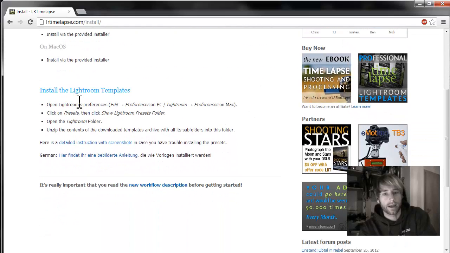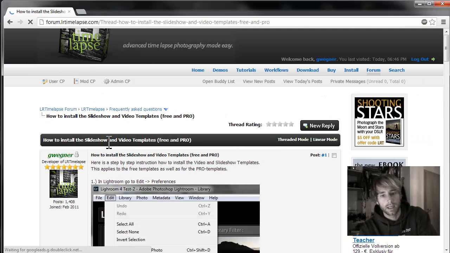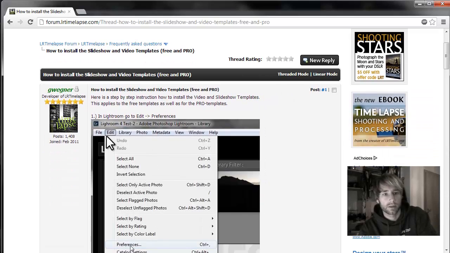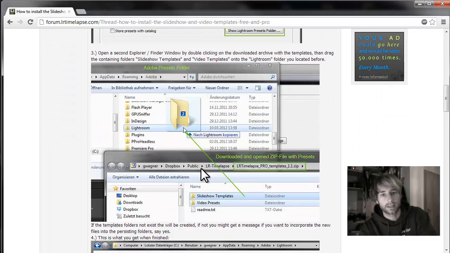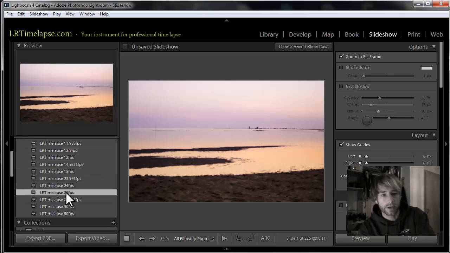where you can find instructions how to install them, and even detailed instructions with screenshots can be found in the forum here. So just check this and follow the instructions carefully to install those templates. And you can start with the free ones. They are not giving you so many opportunities, but you can clearly use the 25 or 30 FPS setting for the slideshow here. And in the second step we're going to export the video.